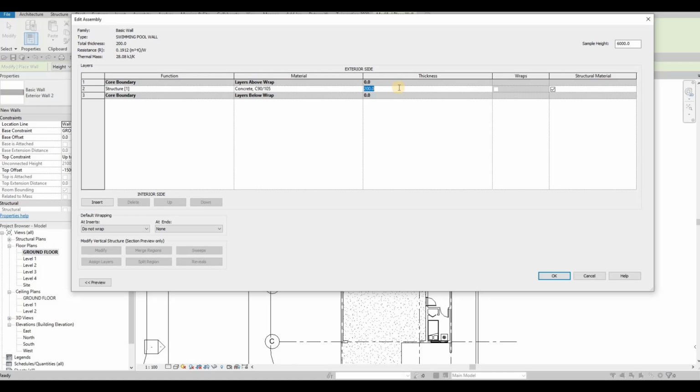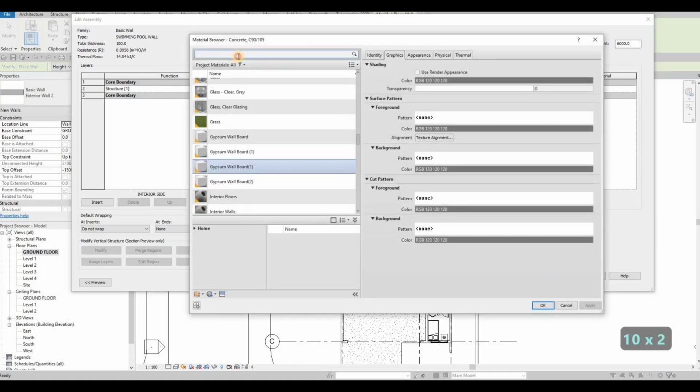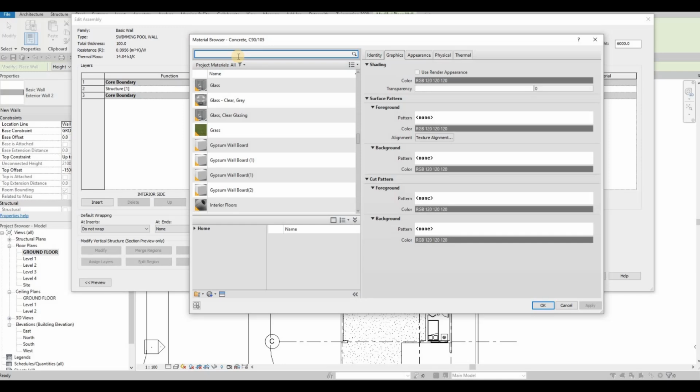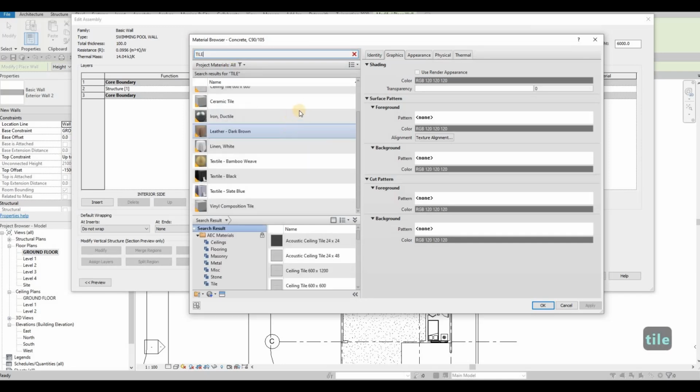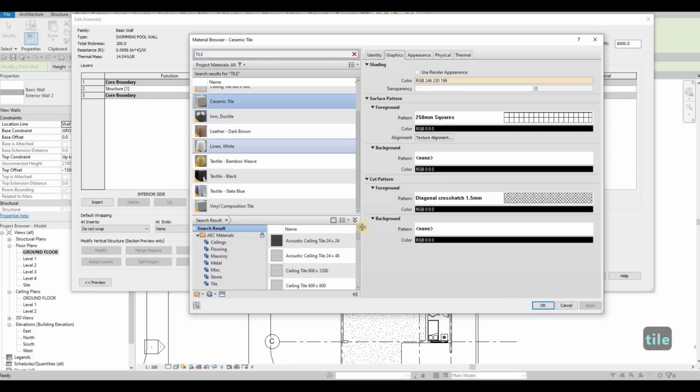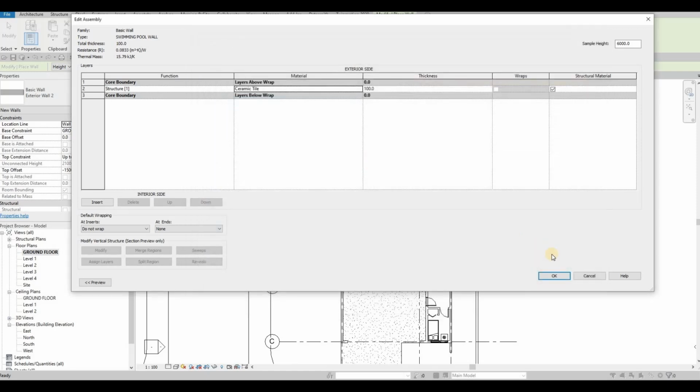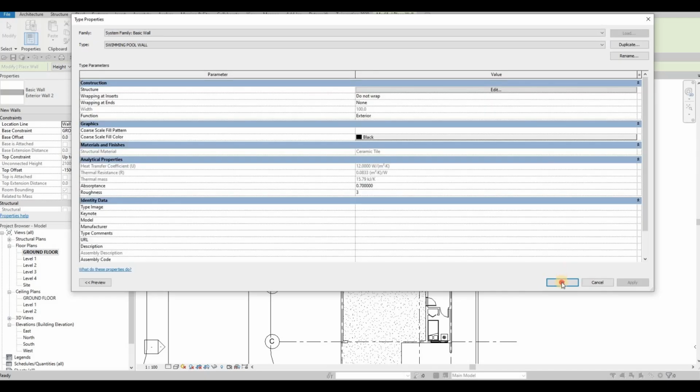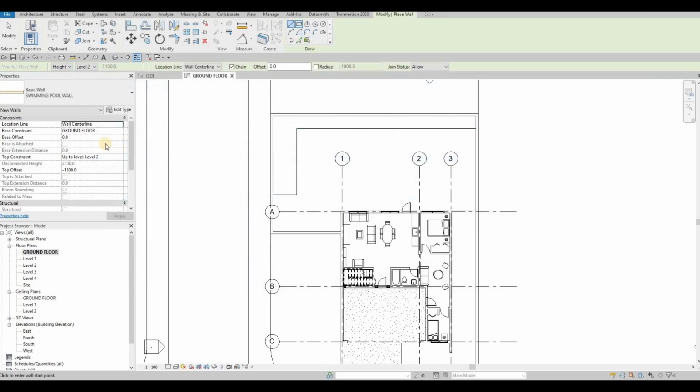I'm going to make this one 100 only, and then change this one to something that is tile. I'm gonna use this one, ceramic tile. And then here it could be level 1 first, top constraint, unconnected, base constraint.